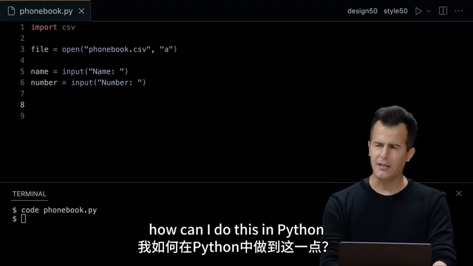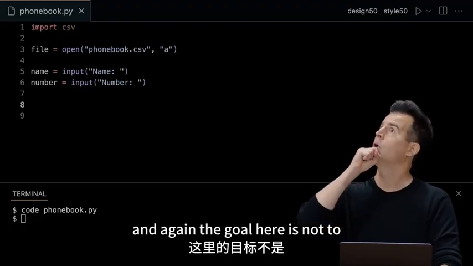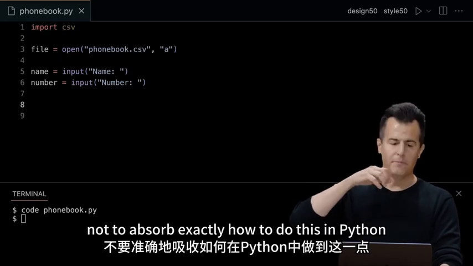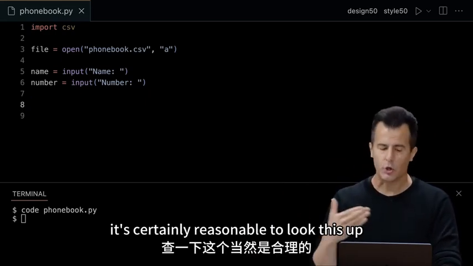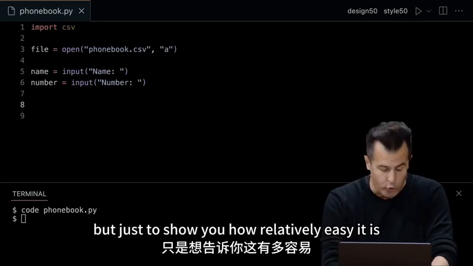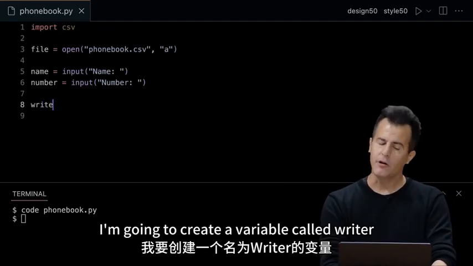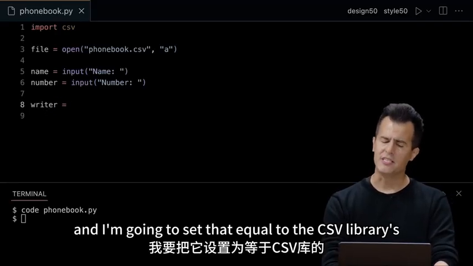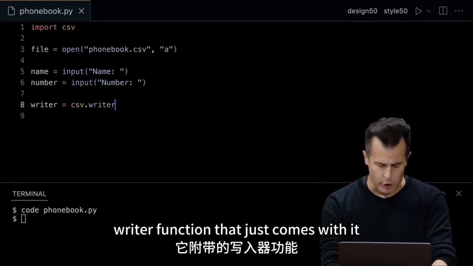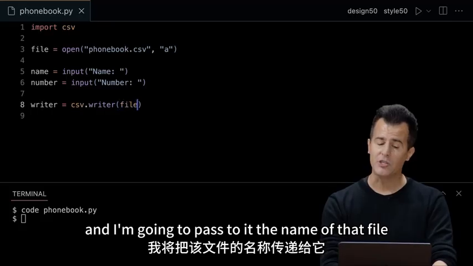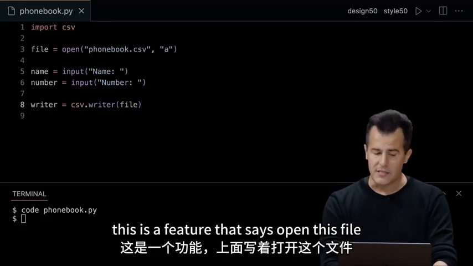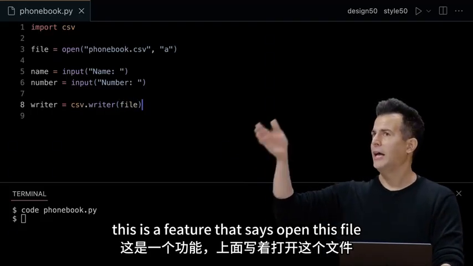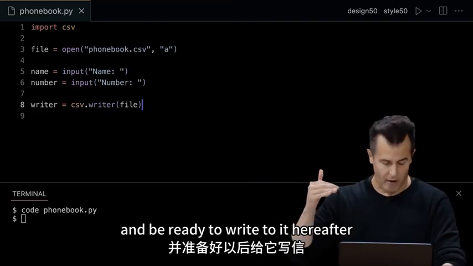How can I do this in Python? And again, the goal here is not to absorb exactly how to do this in Python. It's certainly reasonable to look this up, but just to show you how relatively easy it is. I'm going to create a variable called writer, though I could call it anything I want. And I'm going to set that equal to the CSV library's writer function that just comes with it. And I'm going to pass to it the name of that file. This is a feature that says open this file and be ready to write to it hereafter.